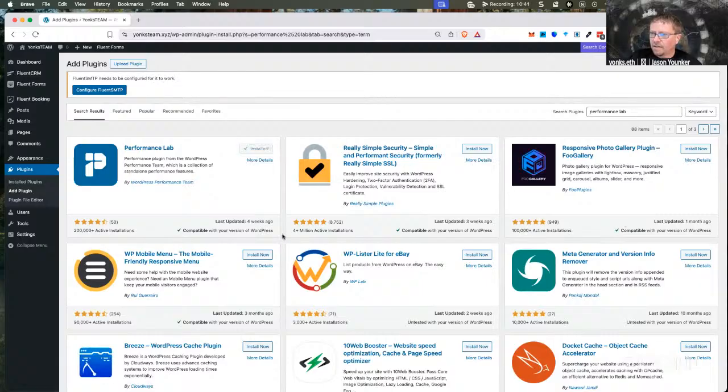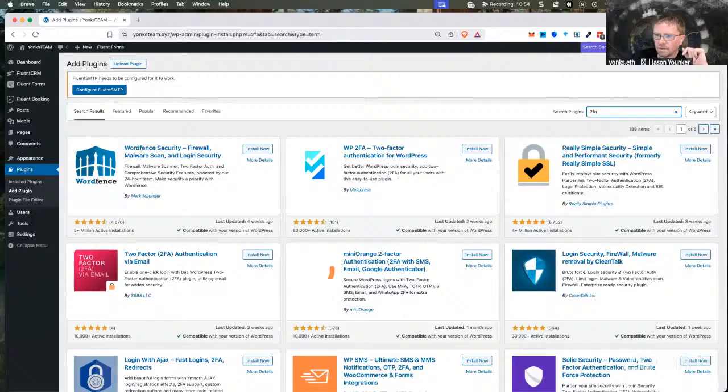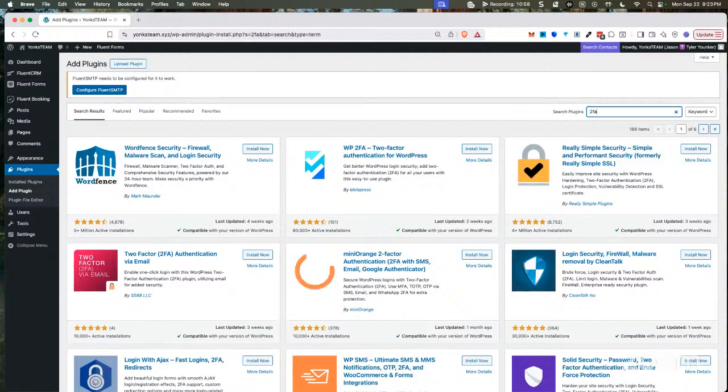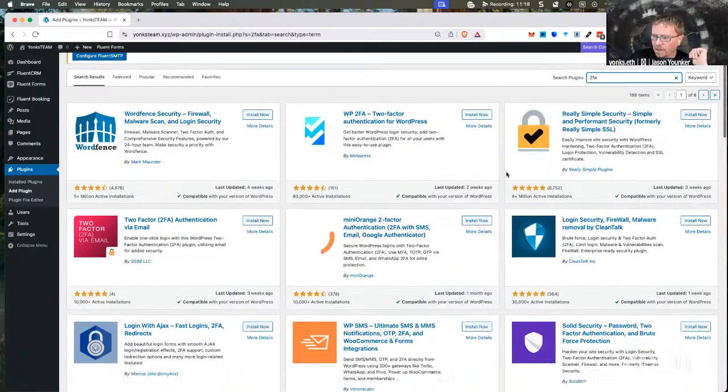It's interesting that the really simple security. Let me do a quick search for. Have you looked at any 2FA plugins? No, I have not. So let's put this on the shelf. I see a couple opportunities, Wordfence, and then Really Simple Security. 5 million installations, 4 million active installations. Those two seem to be some pretty simple ones.